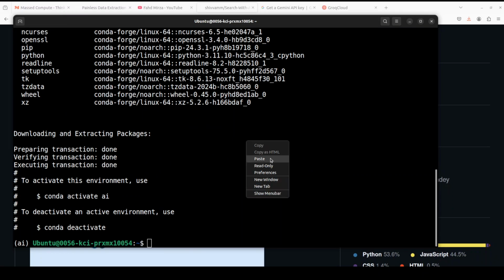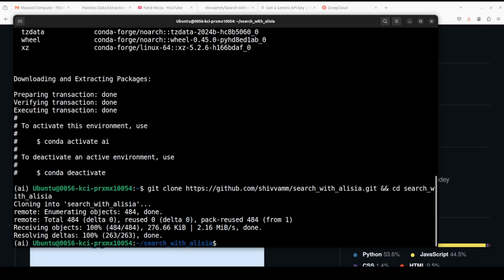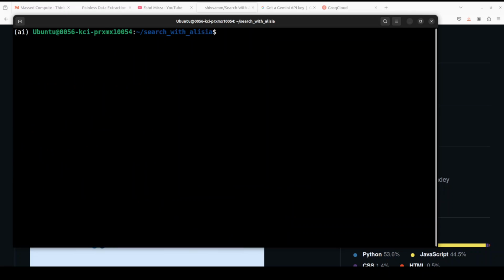Next, we need to clone the repo. So I'm just using the git clone command, and we have also cd'd into this directory. And I will drop the link to this in video's description.